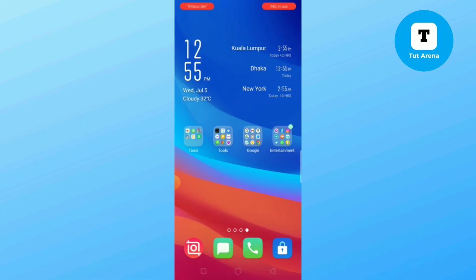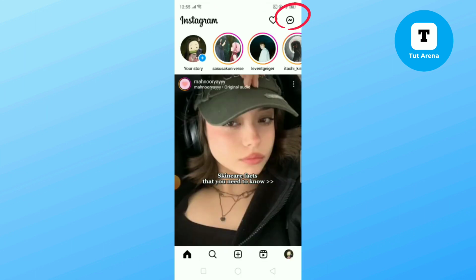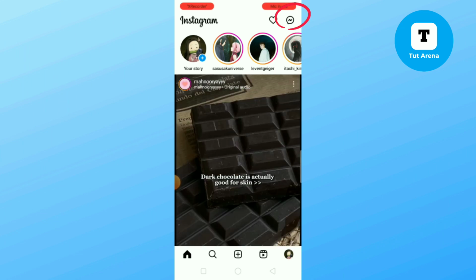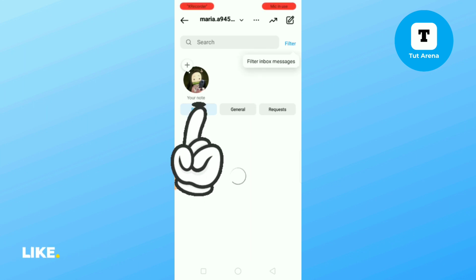Let's start. At first you have to open your Instagram app. After that, tap on the message icon at the top right corner of the screen, and in here you can find your notes.